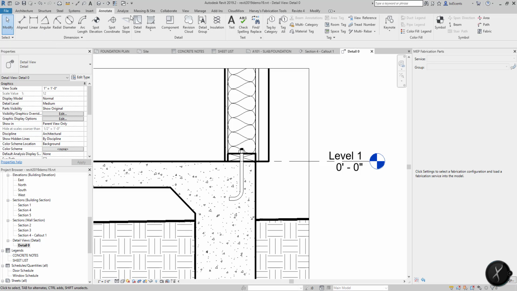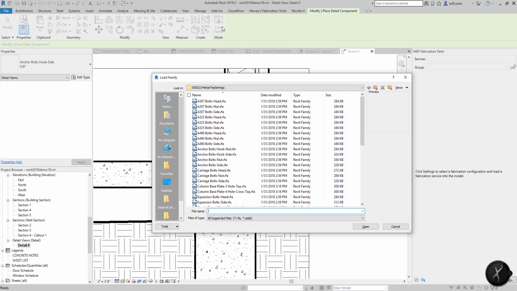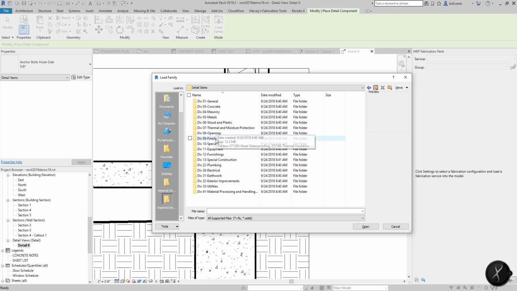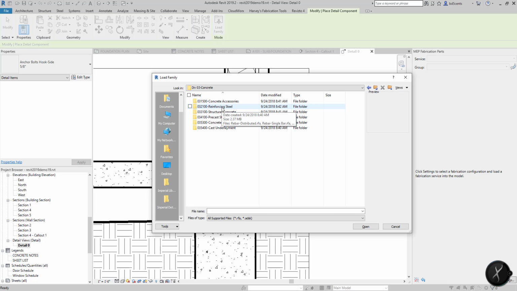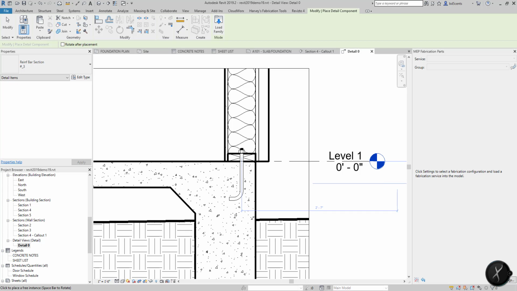So they had a rebar area, but we want to go to annotate component, and we're going to hit detail component, load family. We're going to go back up to detail items, and we want to look for concrete, and we want to look for reinforcing steel, and then reinforced bar section. And we're going to choose this one and hit open. And now we're going to use green lines to align and place.